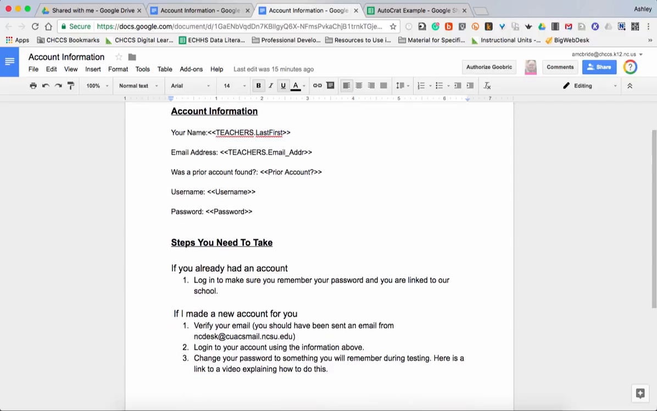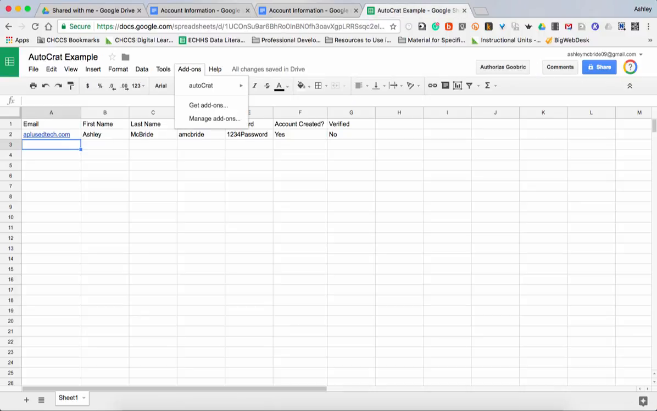So you notice that I have some funny looking items here. When this document runs, these areas where these arrows are surrounding these titles are going to be what is replaced by Autocrat. So let me show you what this looks like. You need to go into add-ons, then get add-ons, and find the Autocrat add-on. When you do that, you can open Autocrat.